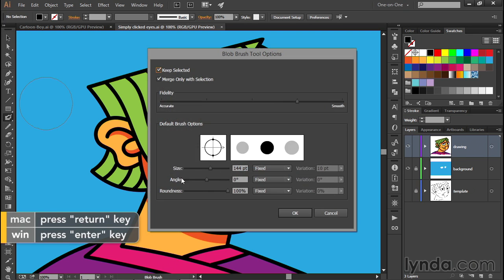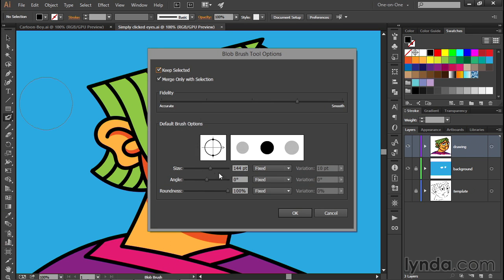And notice these options down here below the size value. We've got angle and roundness. Well, angle's not going to make any difference until you adjust the roundness. And you can do that by either reducing the roundness value, so anything less than 100% is an oval, as you can see right here. Or you can drag these little handles that are located on either side of the ellipse. Then you can modify the angle if you're so inclined.